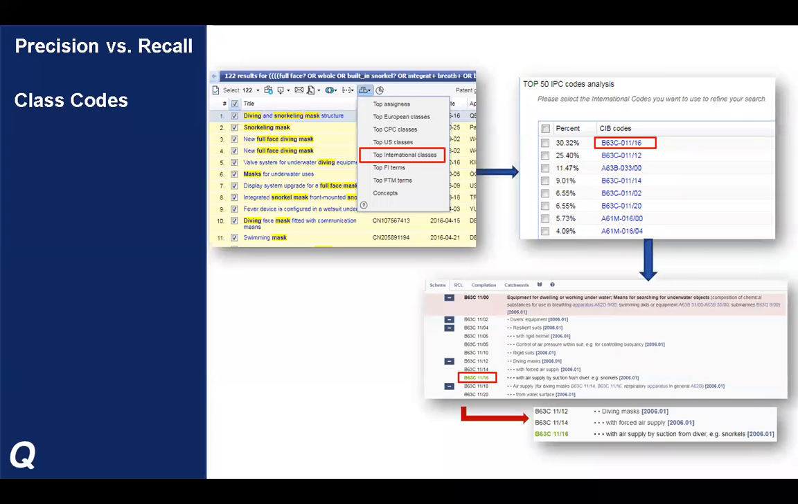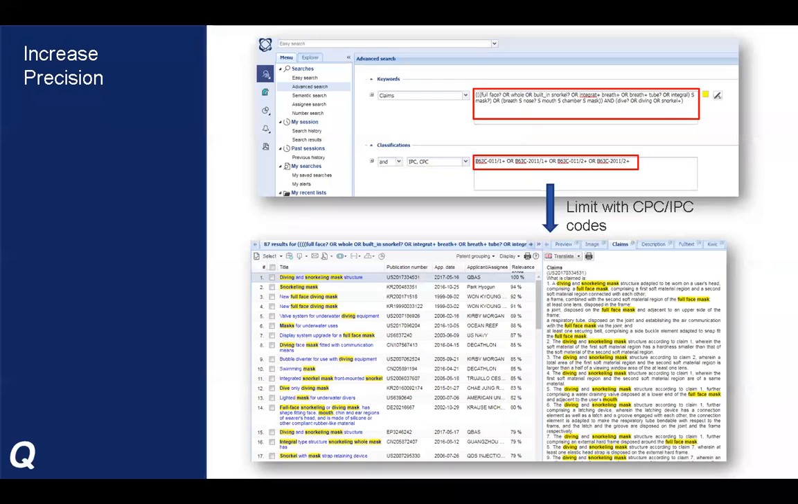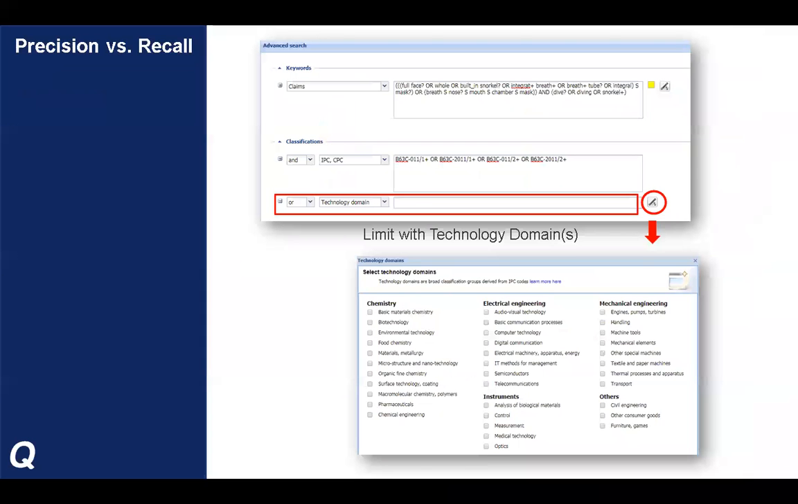You can also increase the precision by using classification as an AND. When you click on that, it will take you to the advanced search form again, and then you can expand your search results. You can also expand your FTO search by using technology domain. Orbit gives around 35 technology domains to perform search with, and results are populated for you, which will help you further to minimize noise from your search result itself.